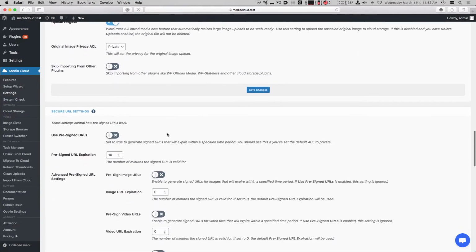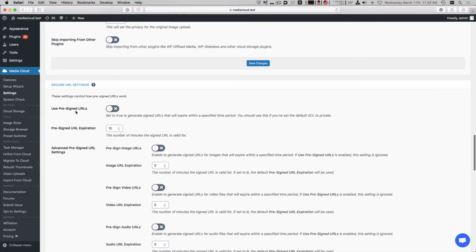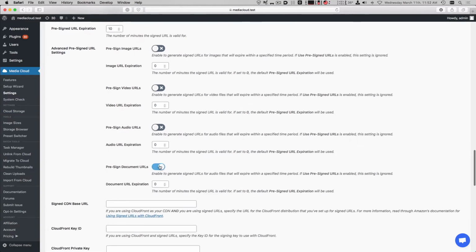And then you're going to come down here to secure URL settings, and we're going to turn on pre-signed document URLs. And then we're going to just set the number to 1 minute or 2 minutes. So what this does is, now that anybody tries to download a document or whatever, Media Cloud will generate a signed URL that's only good for a minute or so. And that just means that people can't pass around this URL. They have a minute to access the URL, or the URL expires.